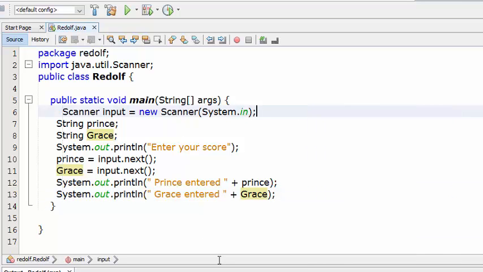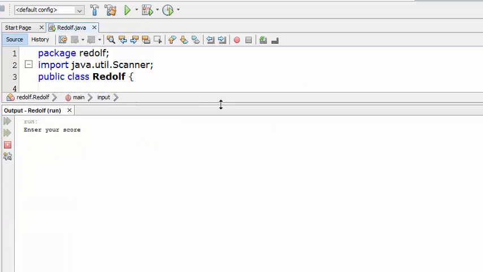Run file. Now let's check what we have. Enter your score. Let's say the first person is Prince. Prince will enter 90. Then the second person is Grace. Grace will enter 59. Now in this program, Prince was not truthful. Prince wasn't loyal, but Grace was. If I hit enter, now Prince entered 90 and Grace entered 59.